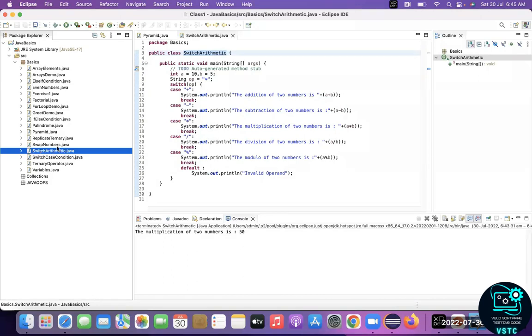So with this name only, this code will be saved, and that is also the class name. Why is it happening like this? In Java, it is a convention, and it is mandatory that the file name and the class name should be the same. Now my file name is switch arithmetic.